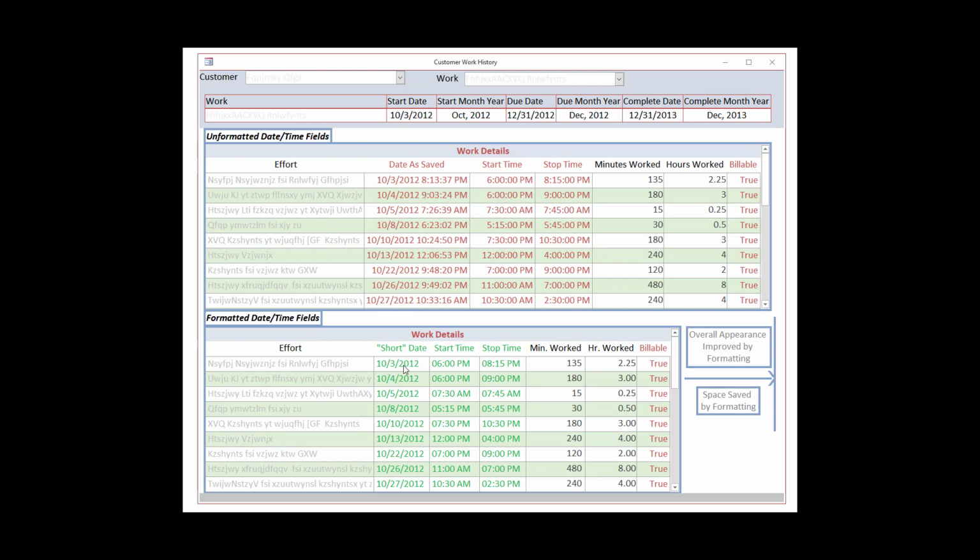If we look at the lower form, we can see that by formatting this so that it displays only the short date format, which is one of the built-in Access formats, I get the month, day, and year, and all of these are much easier to read, to recognize, because we don't have the distraction of the time element, which is kind of irrelevant in terms of the date on which the work was done. The start time is more relevant, and the stop time, of course, is relevant.